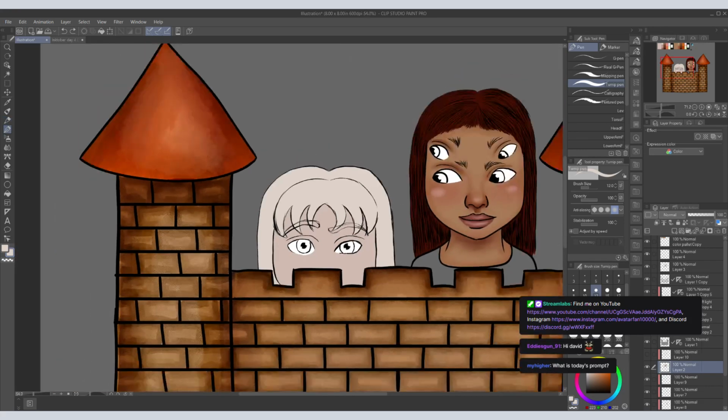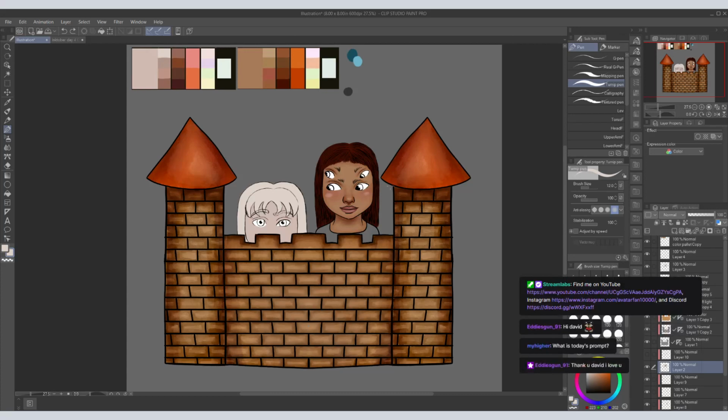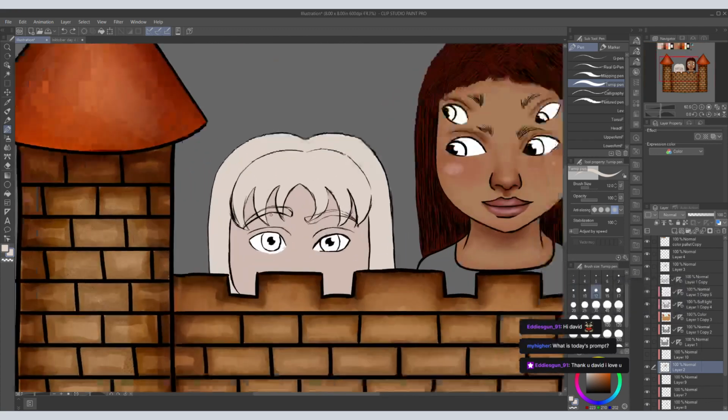So yeah, I'm kind of doing my two OC characters literally behind a castle wall. Like, this is a play castle and they're hiding behind it.